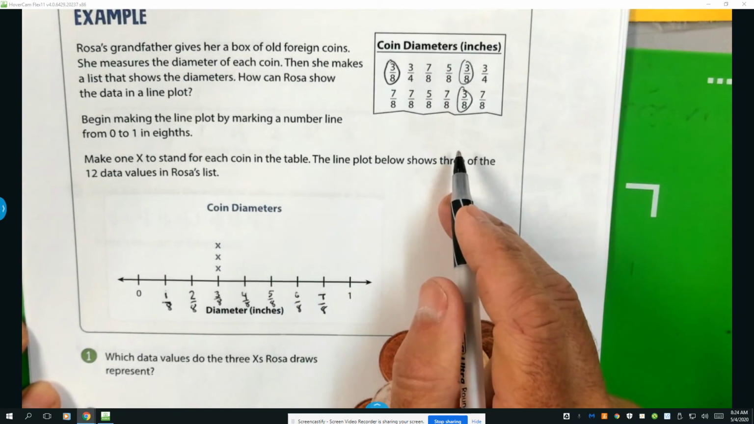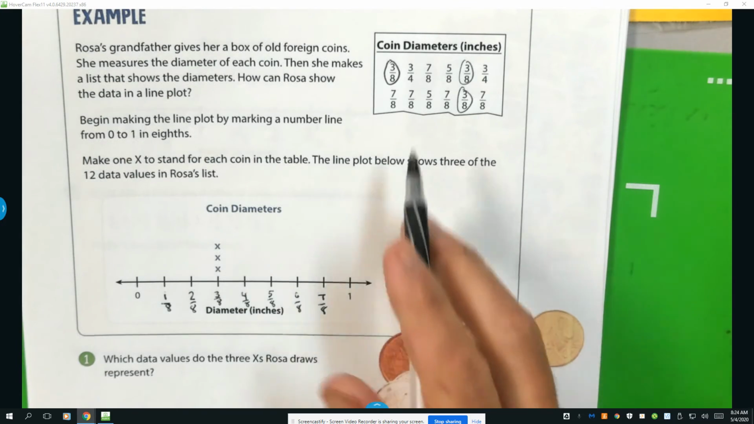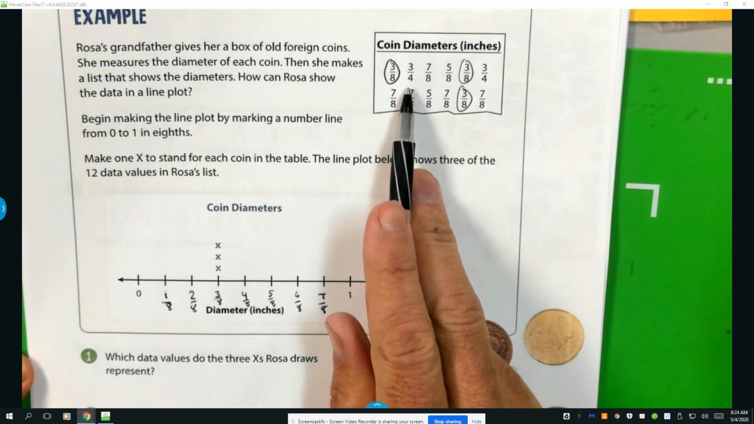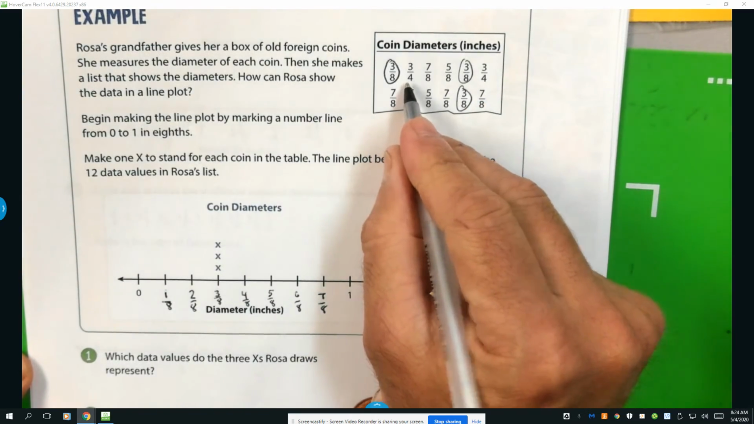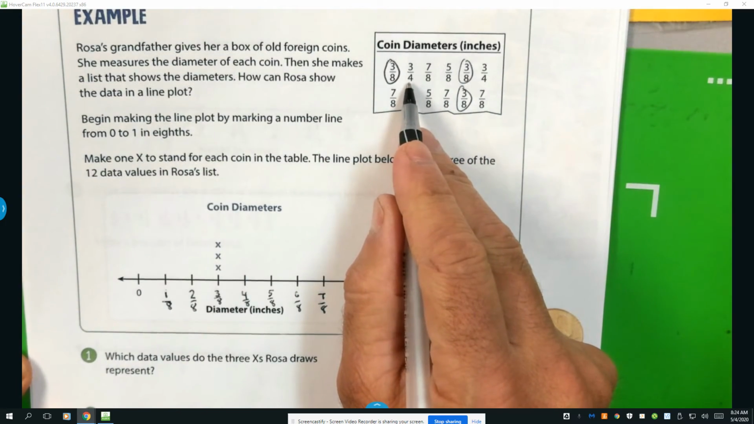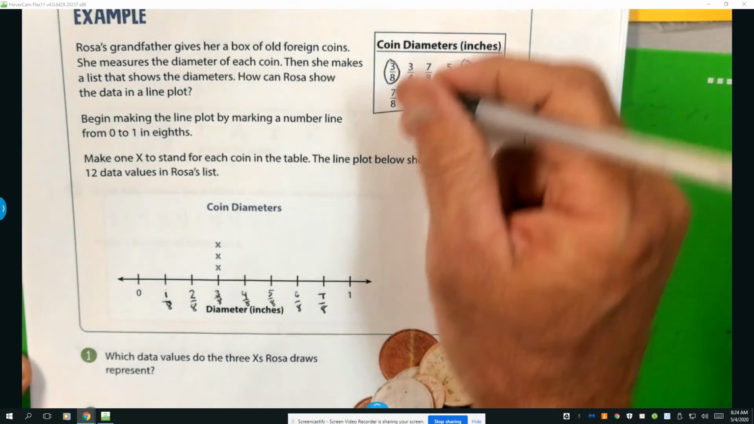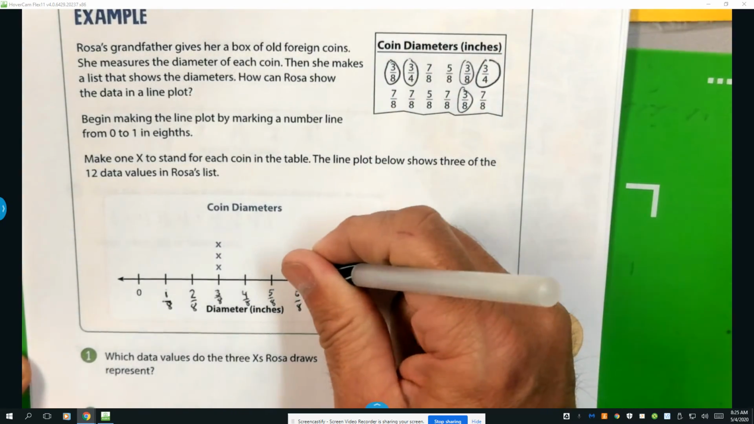Okay, so we're going to just fill in the rest of this. Remember, that's all you're doing when you are making these, is you just fill in the data points. It's a pretty simple concept. So we're going to go 3/4. And now if they're in quarters, you're going to have to turn them into eighths. So this would be 6/8. So we have 2 6/8. Circle 3/4 twice and do 6/8.